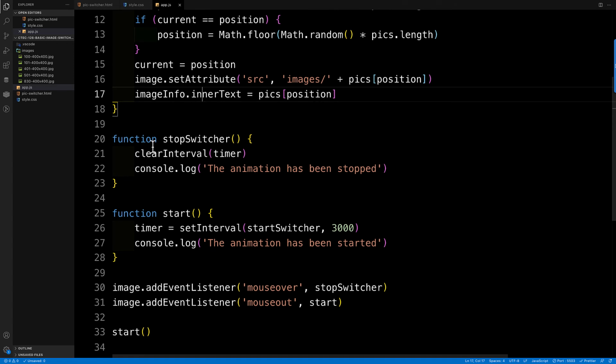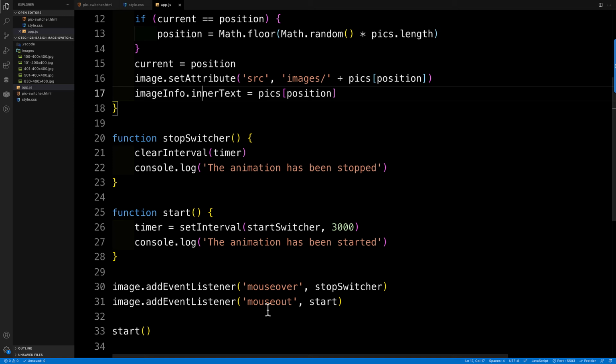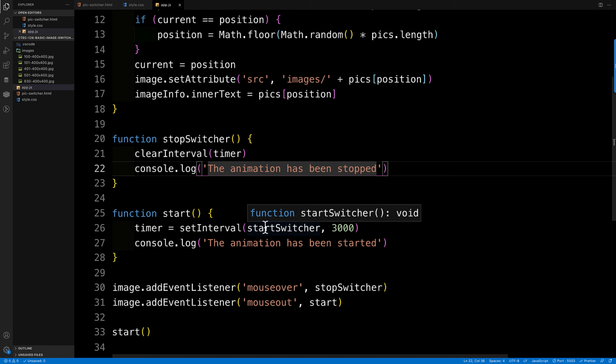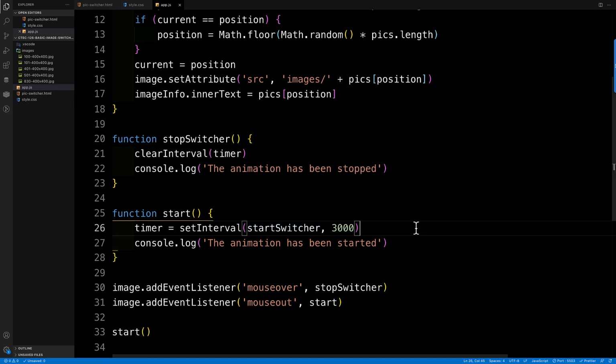And then the stop switcher function is going to get called because it was bound to this event listener when I mouse over. It's going to clear the timer interval. Remember, we stored that because we're going to need to do this, and then we'll show on the console that the animation has stopped. And then anytime someone mouses out over that image, the event listener fires off, and it reinvokes the timer and calls the start switcher function, and we are done.